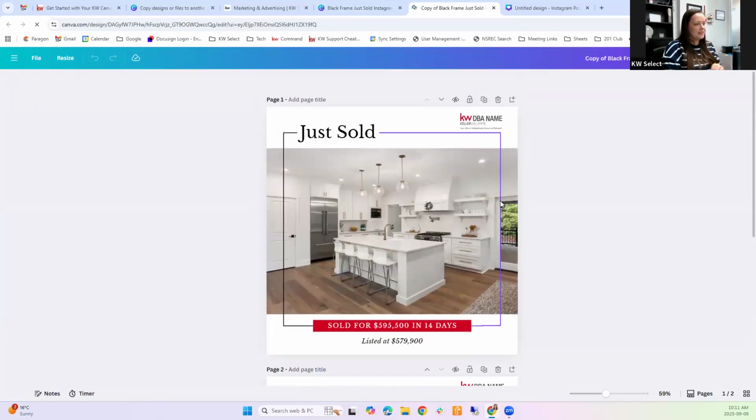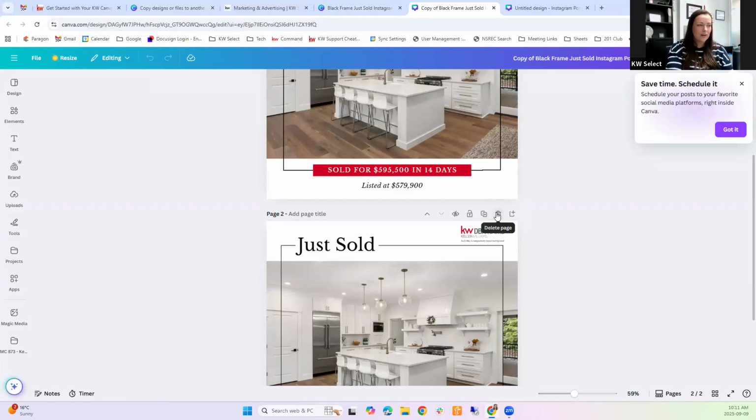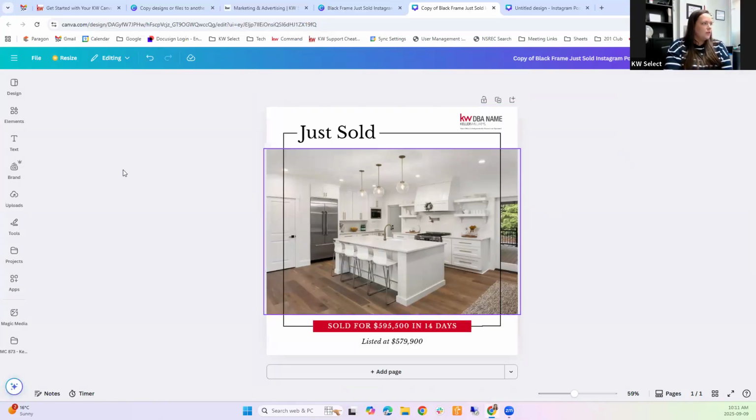I'm not sure why there's two pages. If you come across that and there's two pages, you can always delete a page by clicking the little trash can right above one of them. We're going to do that. So then you would start filling it in.